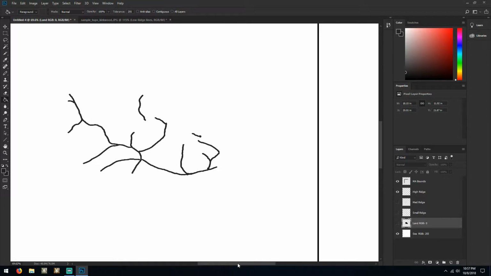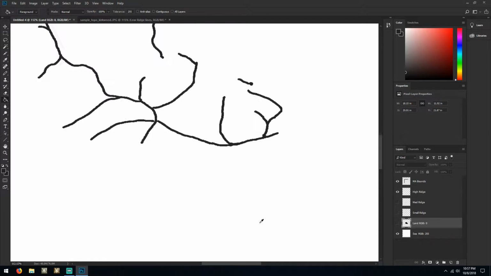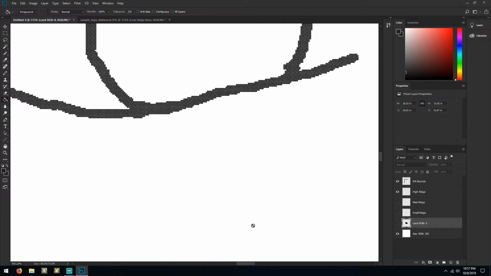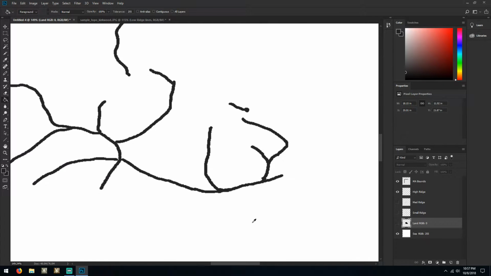Now there's something that we have to do before we get too deep into it. Let's see if it did it. Okay, cool, it's not dithering it.